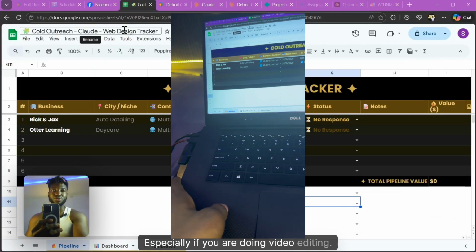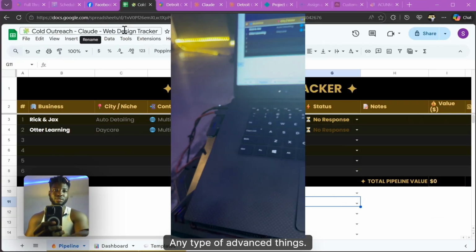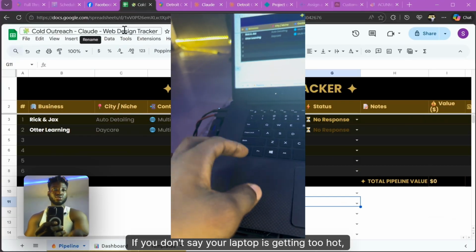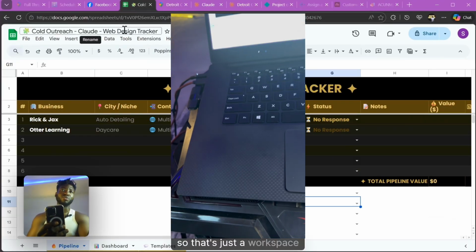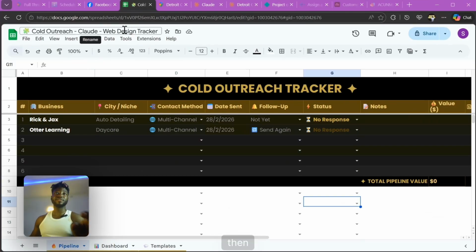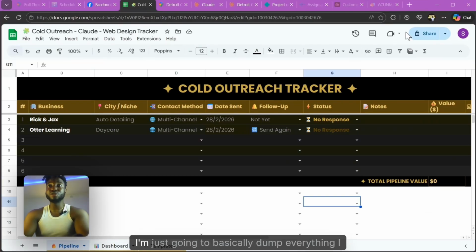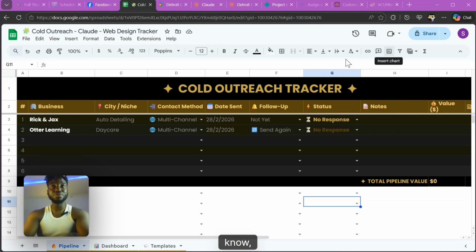It's cool, especially if you are doing video editing or any type of advanced things. If you notice your laptop is getting too hot, try this. So that's just the workspace. Then, this is probably going to be a long video. I'm just going to basically dump everything I know.